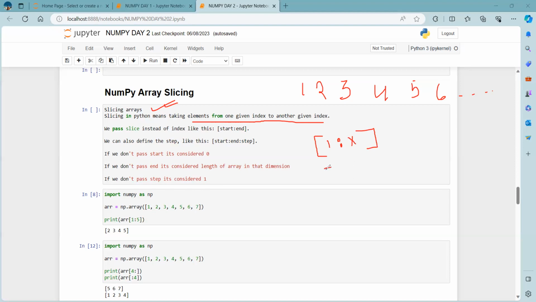If we do like this, it will be counted as a step. How many steps you skip, then it gives the output for the next. So starting index, then end, then if you do like this, it will be counted as step.